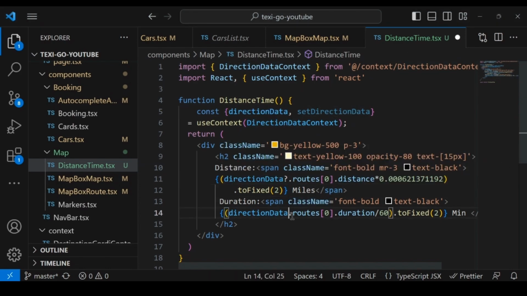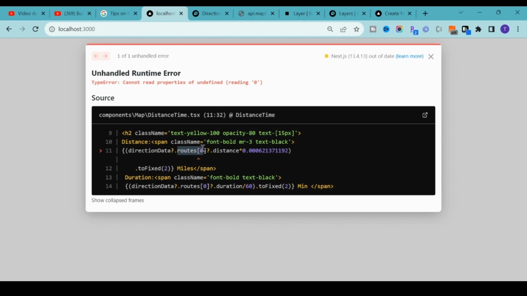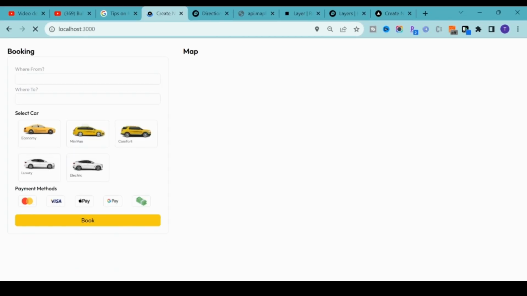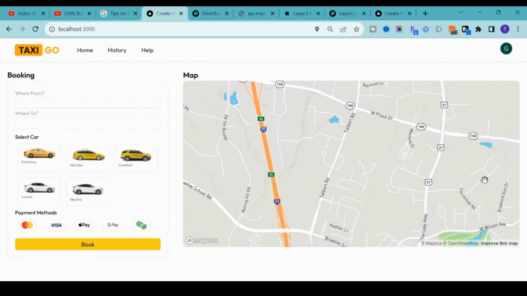You can define it here like this. I'm not sure whether this will work or not, because it is an optional field and it should avoid this error, but if you see, we still have the error. So what we can do here is define that if you have the direction data, then only show it. We'll say if direction data dot routes is available, then only show this particular UI. And if you see, the error is gone. Right now we don't have data, that's why it's not showing.